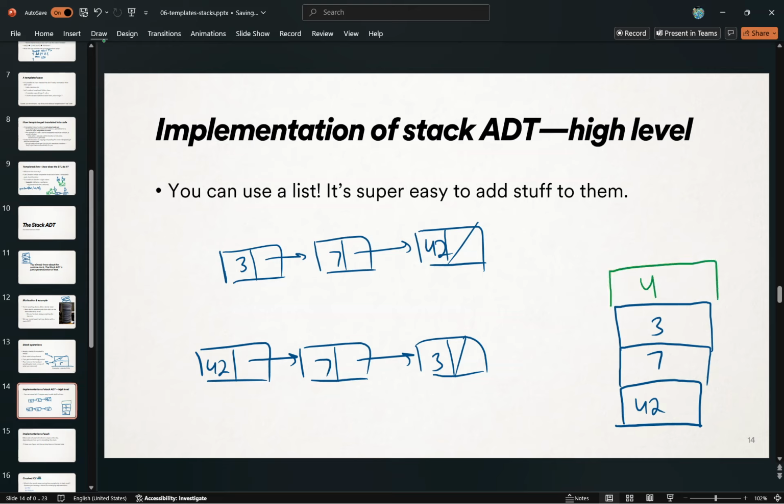If you added a new thing, where would it go? You push a 4. For this one, if you're pushing back, you'd put it here. But if you were pushing front, it would be here. So it's up to you. You could have done it either way. It doesn't matter. Does that make sense? It doesn't matter, but maybe it does. I'll ask you about that.